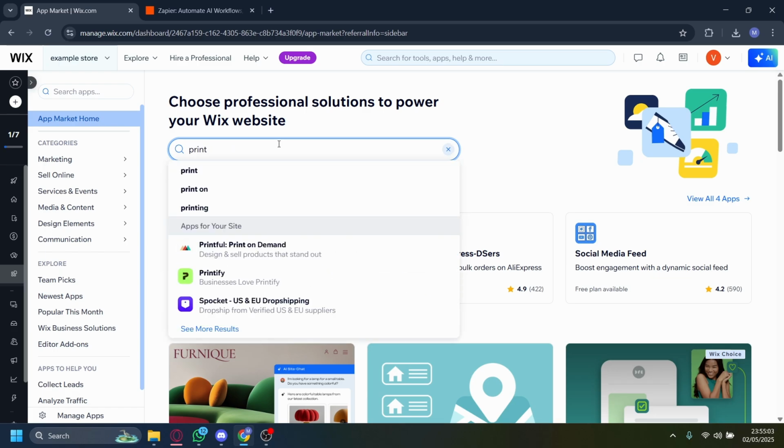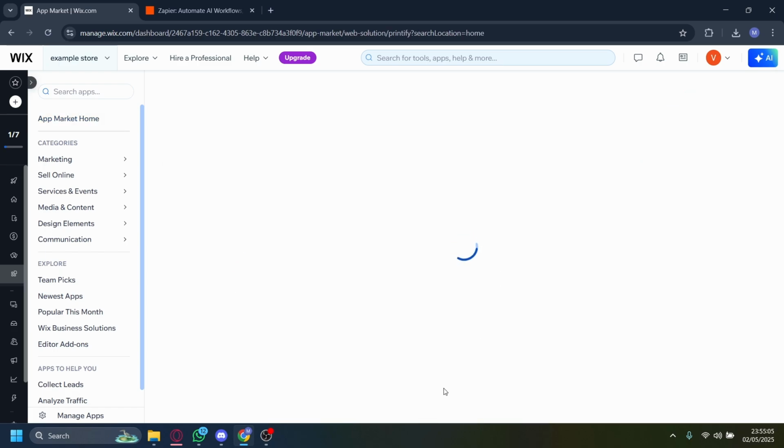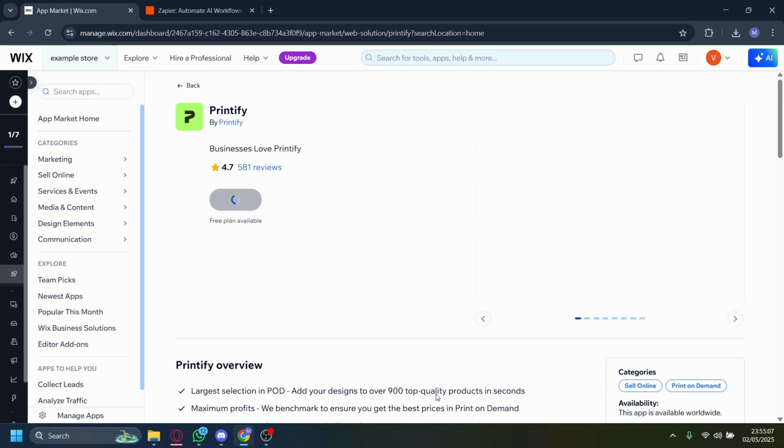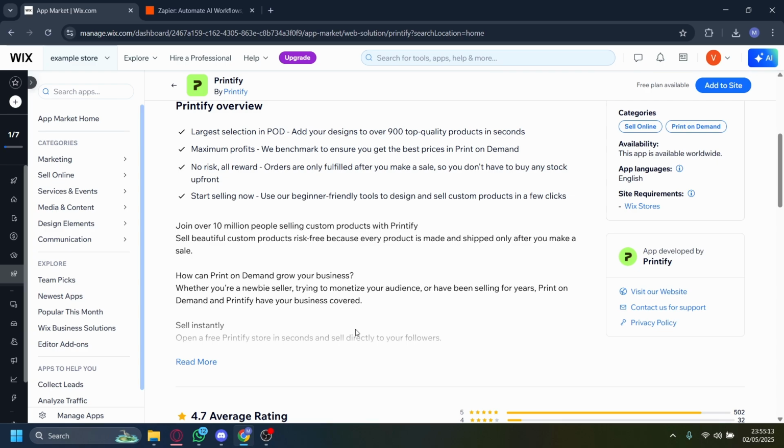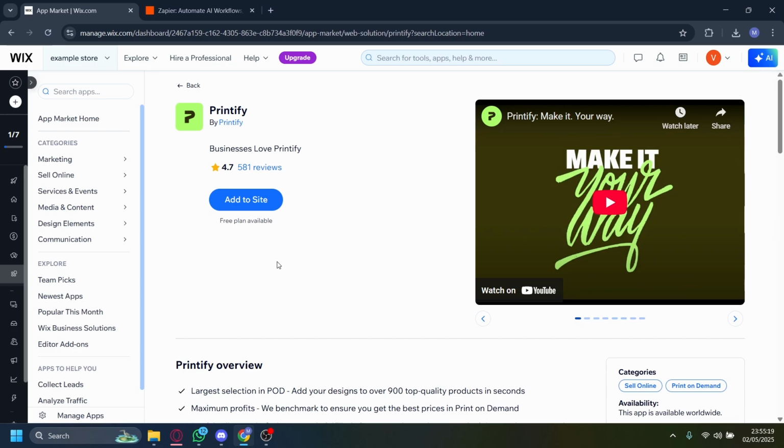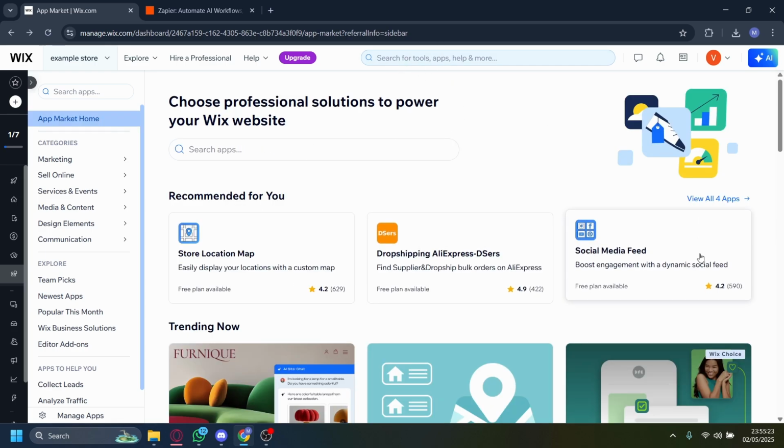So Printify, you can see there is an actual Wix app here, and this is the easiest way you can integrate print-on-demand apps into Wix because you actually add it to the site, right? So it's directly integrated into the Wix site. If you're using any other print-on-demand services, try seeing if their apps exist on Wix here, because it's the easiest way you can integrate it. But if it's not here, there is another workaround.